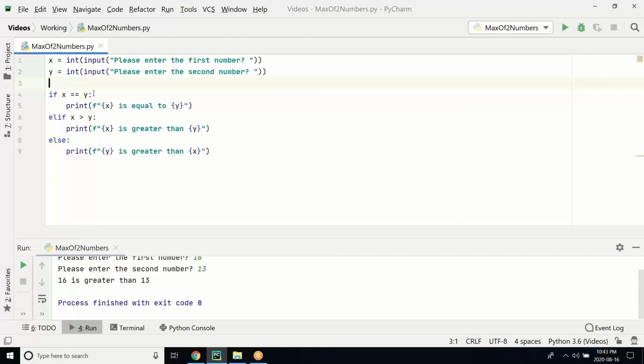First I am checking if x is equal to y. If it is equal, then it is going to print x is equal to y. If it is not equal to y, then it is going to check whether x is bigger than y. Then it will print x is greater than y. Otherwise, it is going to say y is greater than x.